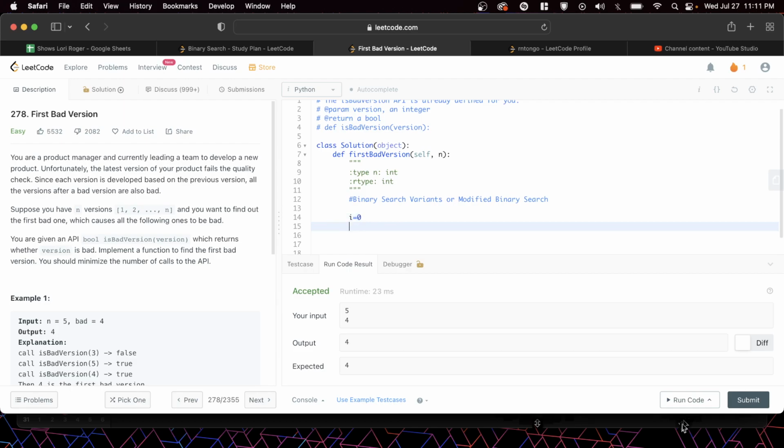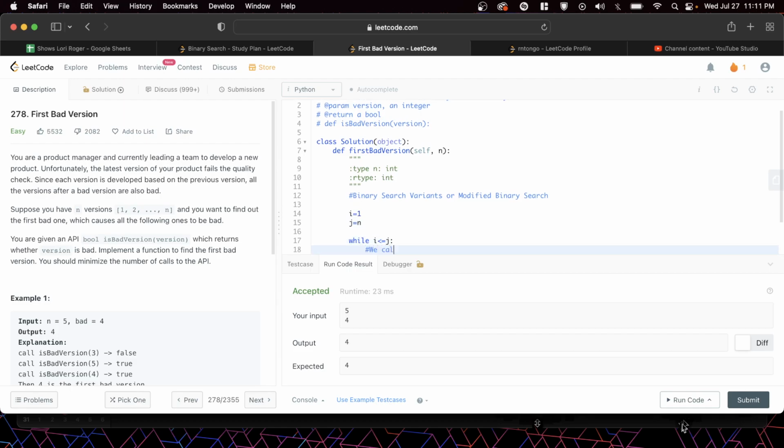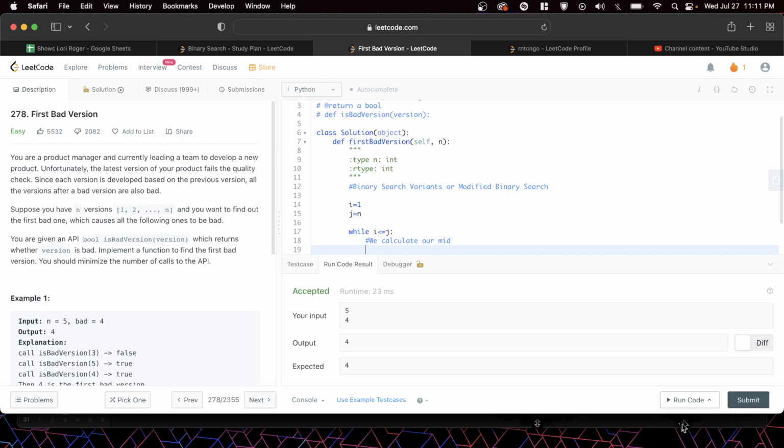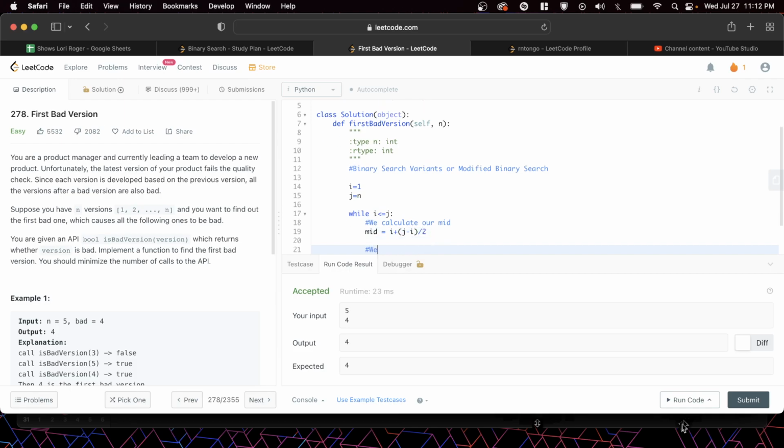So i is equal to 1, right? Because our versions start from version 1 to n. And then j will equal n, right? Because n is included. So while i is less than or equal to j, we calculate our mid. This will help us reduce the number of values we're looking at. So mid is equal to i plus, in brackets, j minus i, divided by 2.